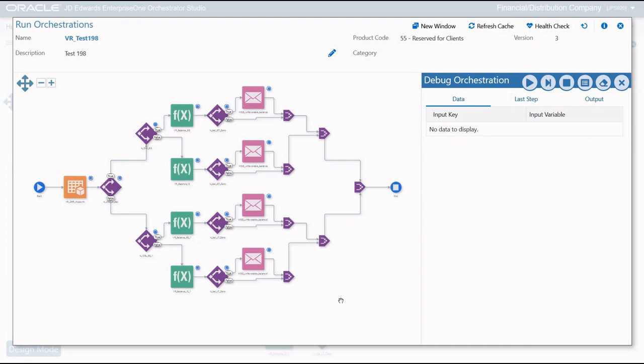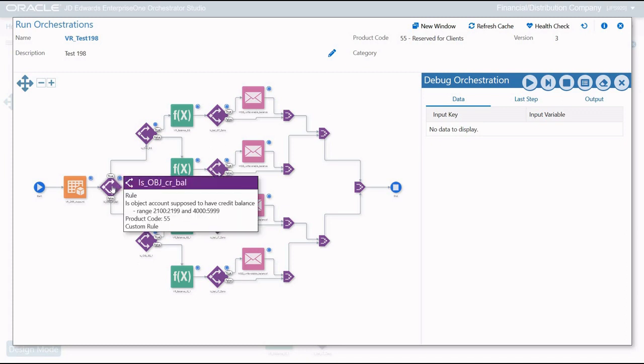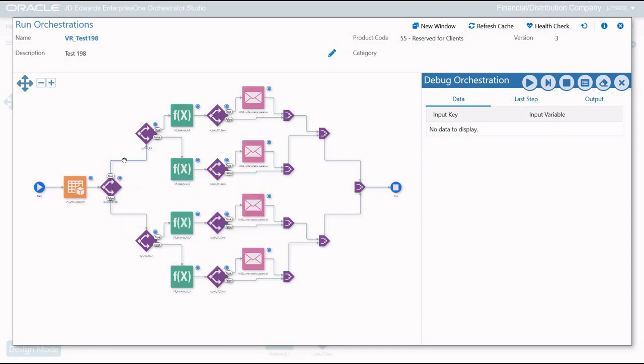In this instance that we are testing, the account is supposed to have a credit balance, the object account value of 2106 being in the object accounts range from 2100 to 2200. As such, it will follow the flow where the condition is true. Now, after this, the test would be if it is a balance sheet account, and that is if the value of the object account is less than 5000. If the test result is true, it would follow that path.